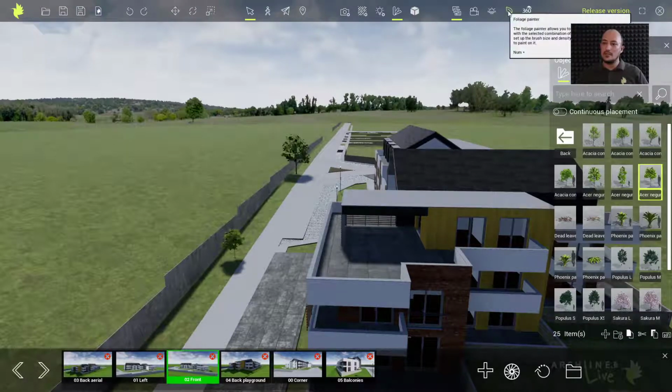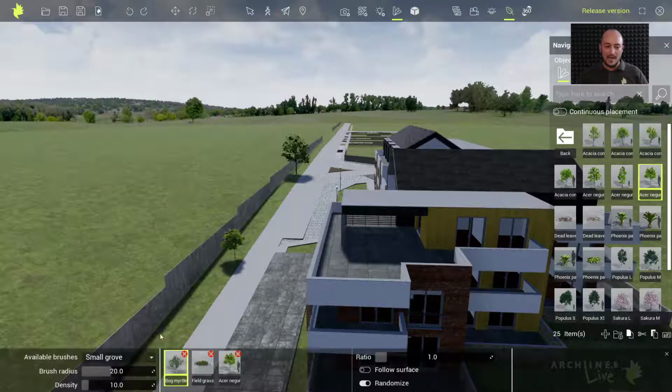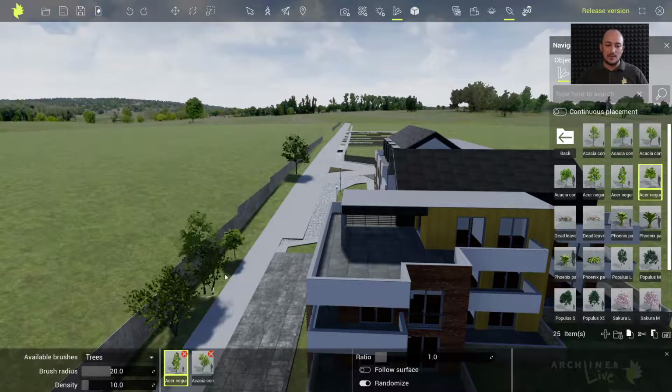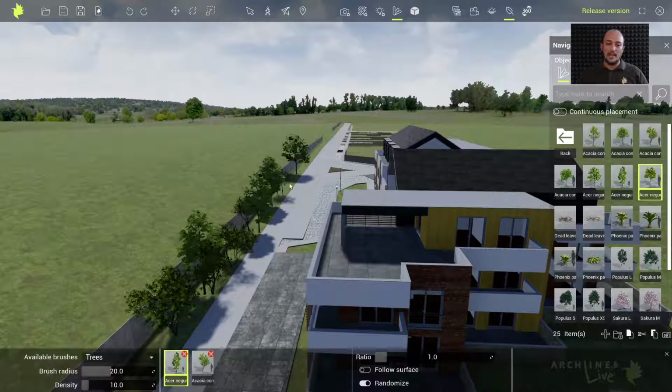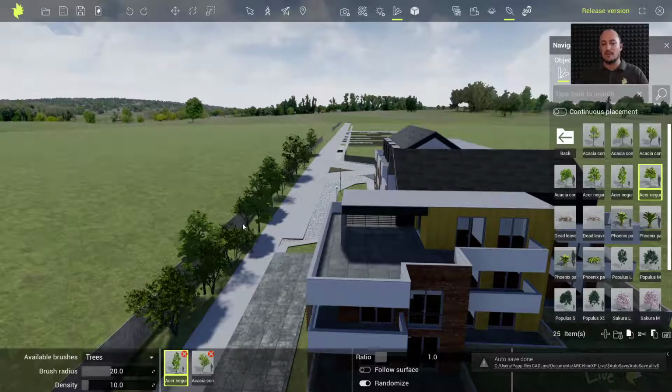But there is also a tool called the Foliage Painter, and that brings up a brush with the trees. So I can just click and drag my mouse and paint a large area with the trees. This actually makes it much easier. I'm slowly clicking and dragging all around, painting this surface, and I can do the same all around.